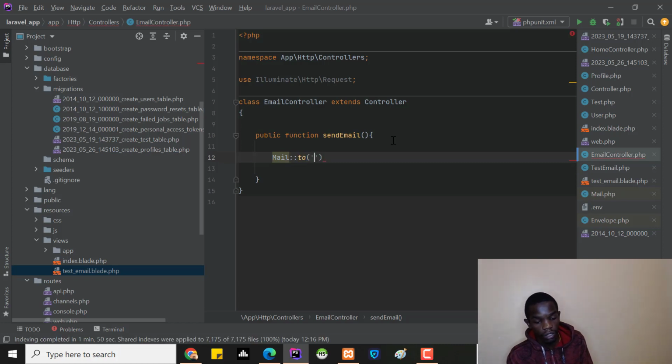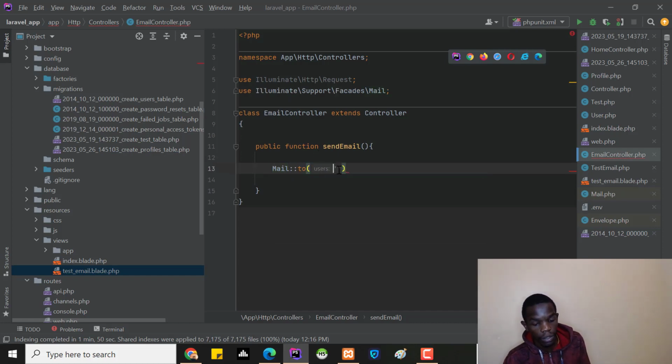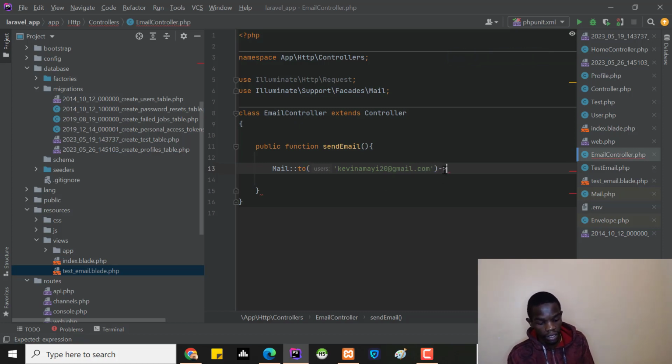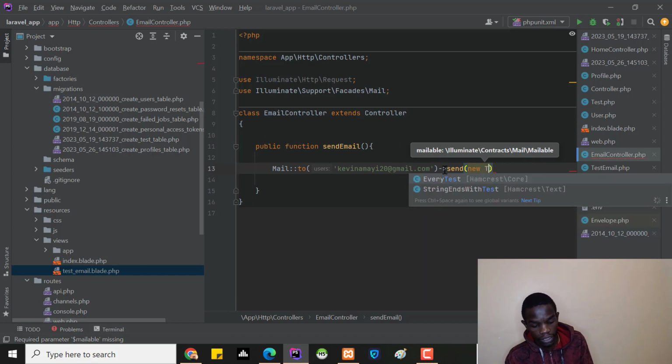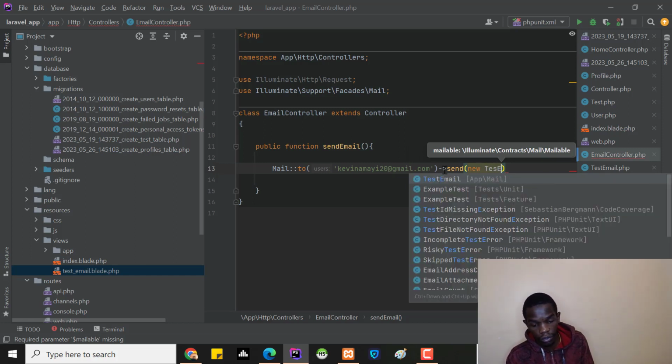I need to import this, so let me just import this. To here we need to pass the users. If there are many users, you will pass an array here, but for now I just need to pass my email. Then I need to call another method by the name send, and inside this you need to specify the mailable class, which is test email in our case.